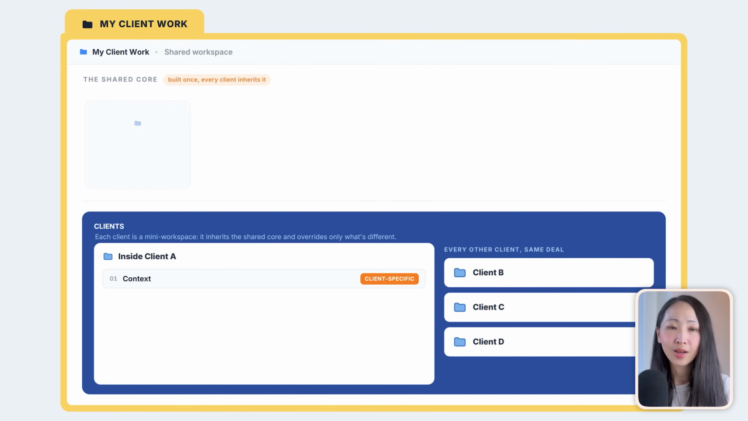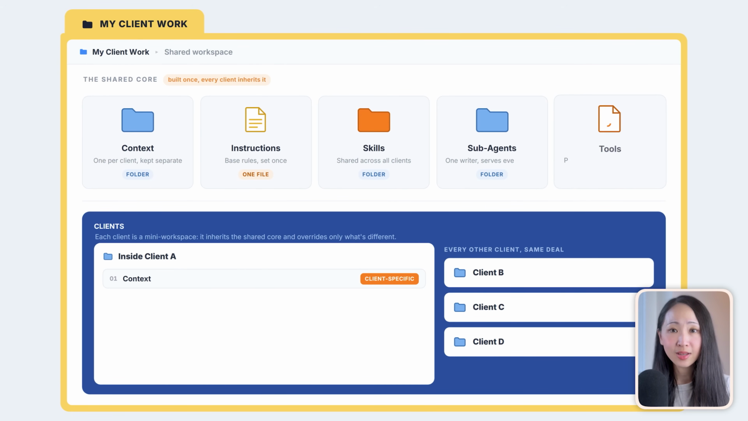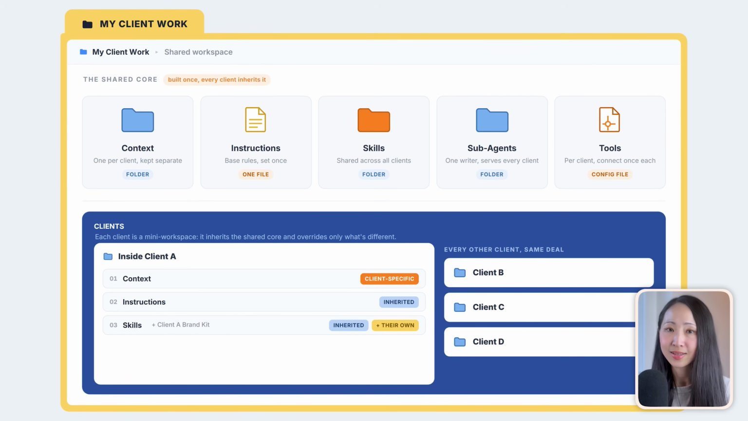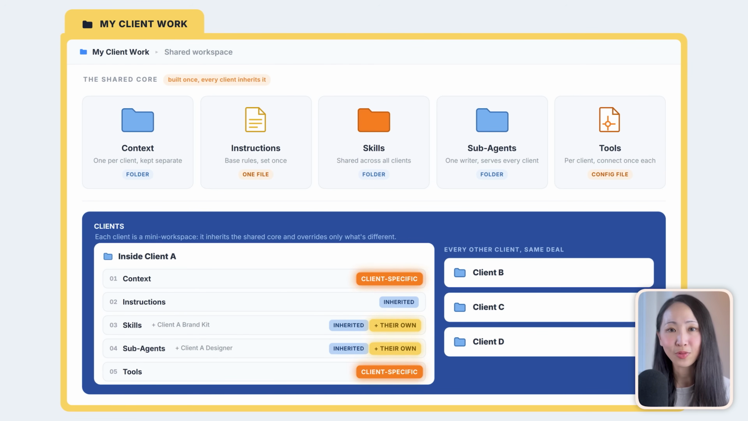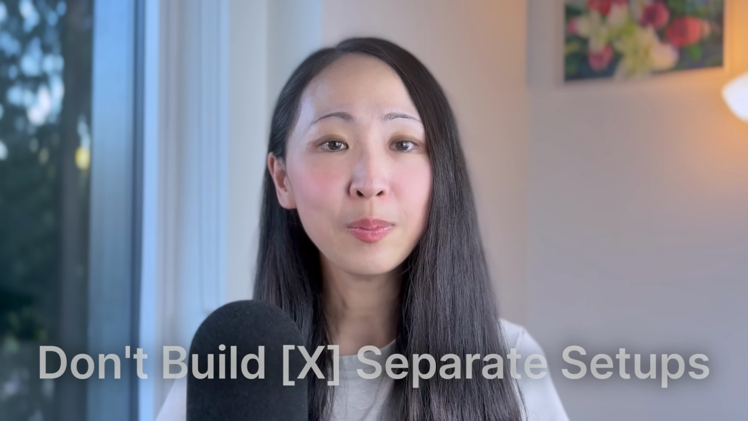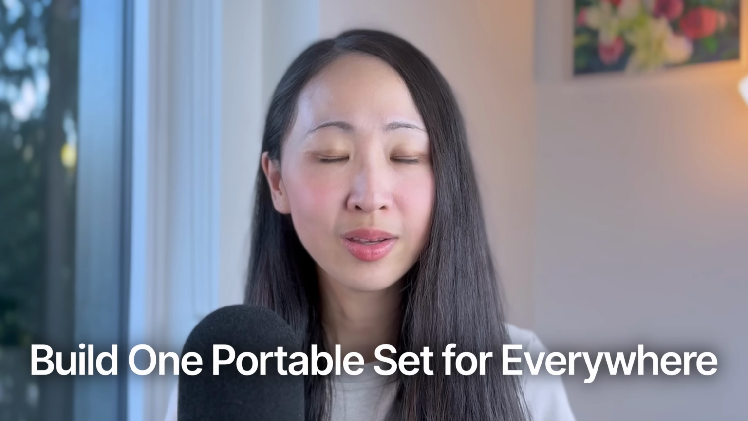Each with their own context, but your skills and agents sit up top and shared. And if one client needs their own context and skills, it just lives in their own folder. So that means you inherit by default and add only what's different. So once you see it that way, you are not building X number of separate setups. You are building one portable set that you can carry anywhere.